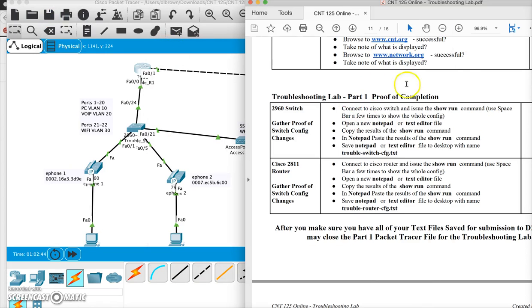And that'll be proof of doing part 1 of the lab. I don't need the packet tracer file because we kind of did that one together. I just need to see your 2 configs to show me that you've made all the network corrections for this. And that is part 1 of your troubleshooting lab. We'll come back in the next podcast and talk about what you're doing for part 2.